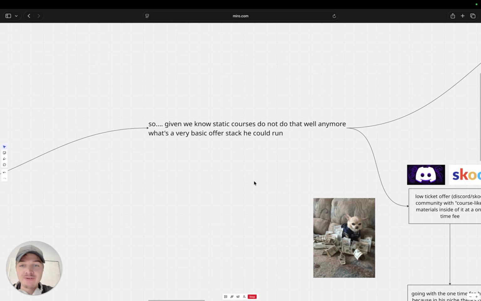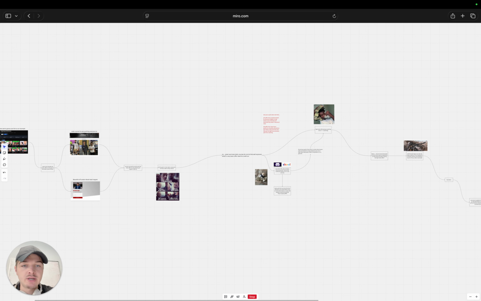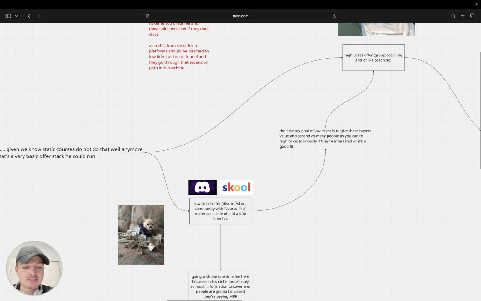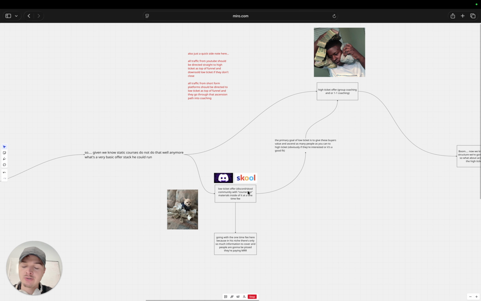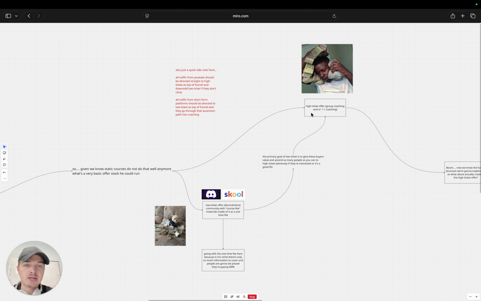But so, given we know static courses do not work that well anymore, what's a very basic offer stack that he could specifically run in his funnel? So we're going to get into that here. And this is going to primarily just consist of two basic things: one is going to be a high ticket offer, one is going to be a low ticket offer. The most basic offer stack, the most basic funnel you could run, where essentially you have a low ticket option, which could just be a basic community, and then a high ticket option, which is going to be either group coaching or one-on-one coaching.